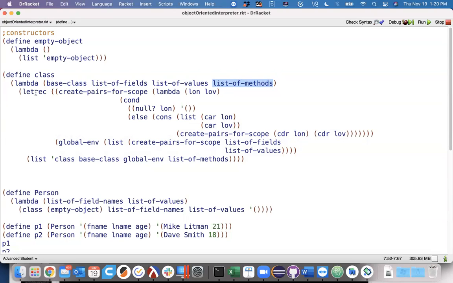All right. And then what we did is we went ahead and we did a letrec so that we could effectively merge our list of fields and our list of values together. So we just wrote a create pairs for scope, and this guy goes through and just creates a list of two lists where each field had its value associated with it. Okay, so that's what this function does. And this guy right here, that's what that guy does.